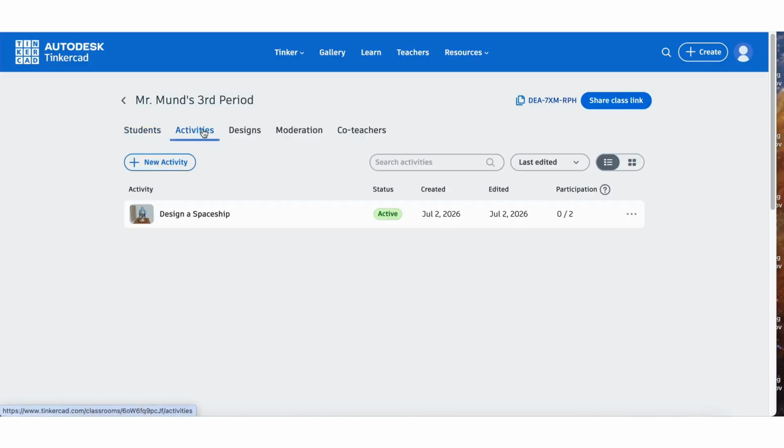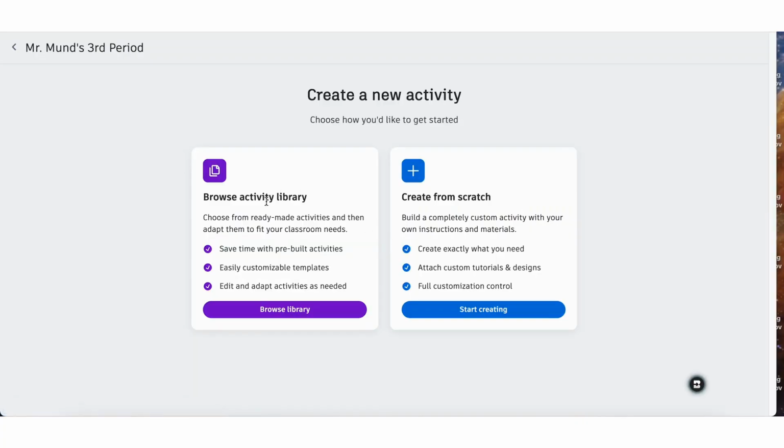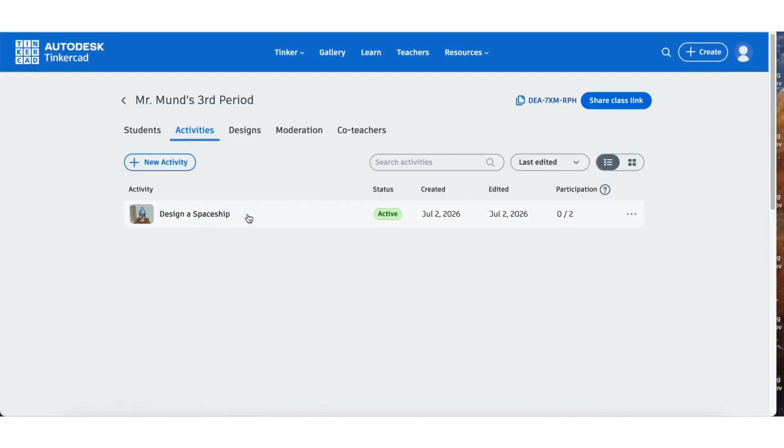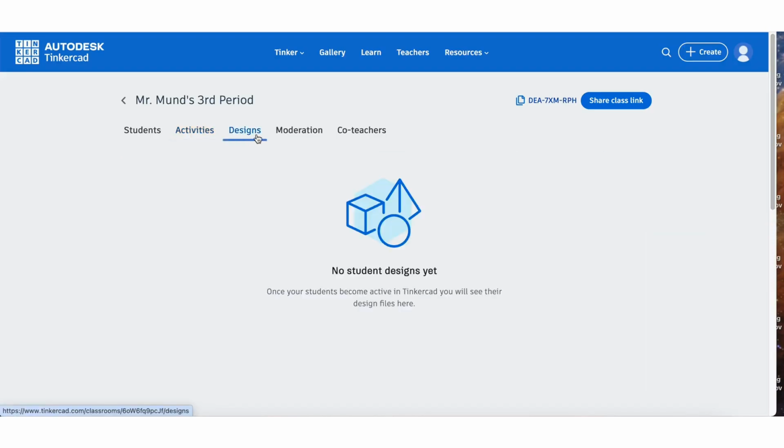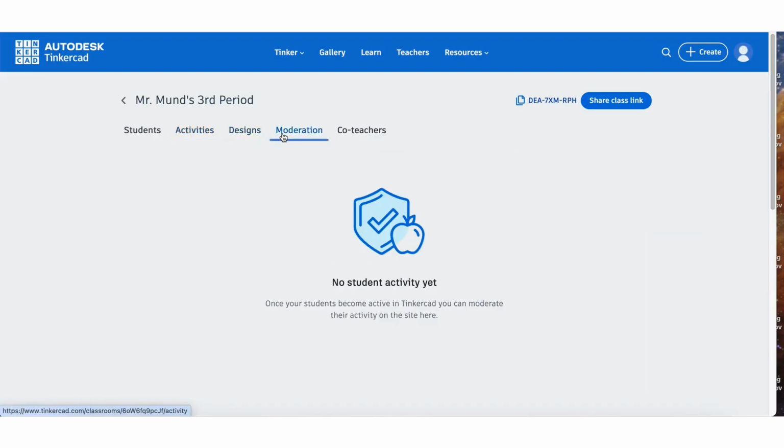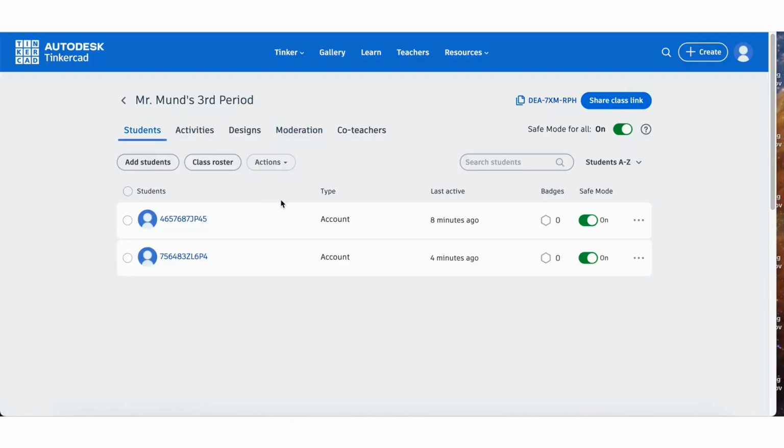And then I can also have my activities. So you can see I've created an activity here. I can add more activities either from scratch or from the browsing library. And I can then assign it out to my students. I can see what they've been doing. I can also have any moderation on here so that my students are not just sharing things out randomly, but that I'm actually able to do that. And then again, up here is my class code that I can share out with all of my students to add in new students as I have more coming through.